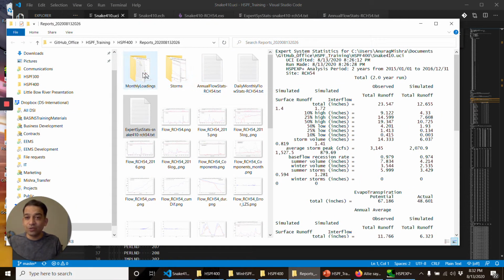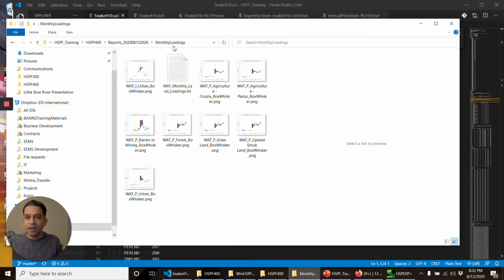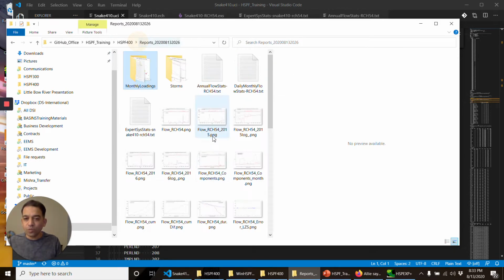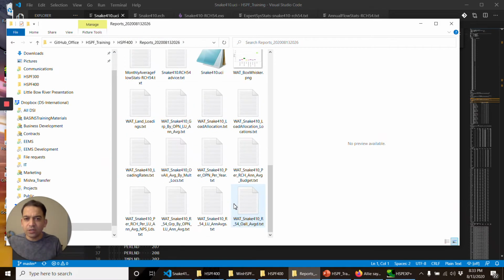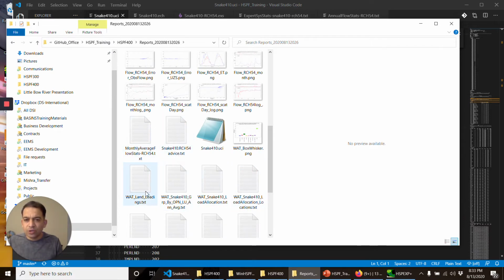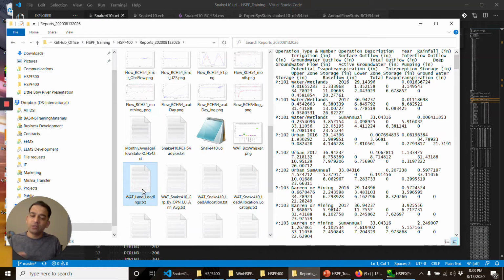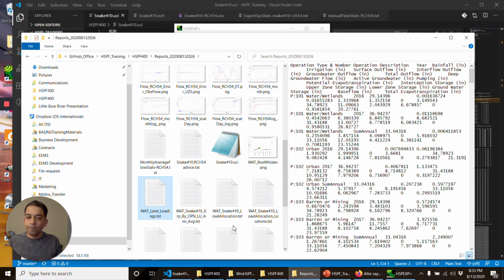Then in the same folder, it has generated a bunch of new files that you'll probably have to look at. This is the monthly loadings. The monthly loadings are not so important for water balance; they're important for others. Let's look at the data. So it's the water land loading. For every land operation, it talks about how much water came in and how much water got out. My suggestion is to go through each one of them, and these can be opened in Excel directly, to understand how they work.